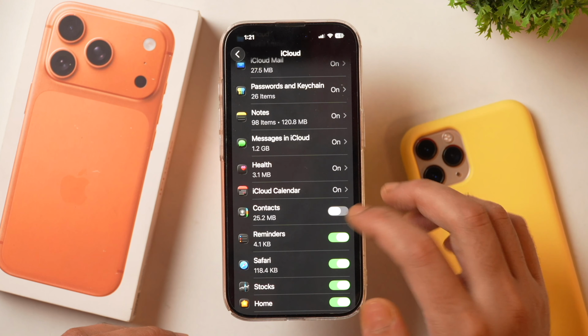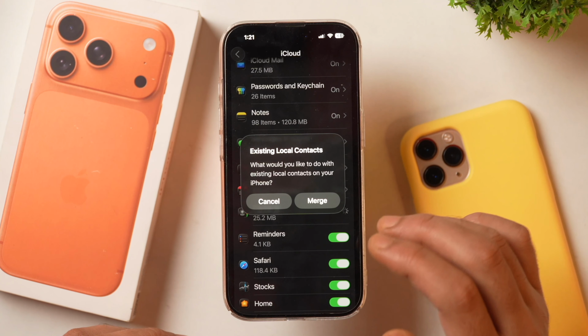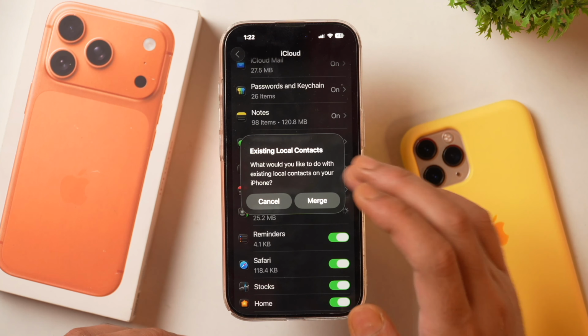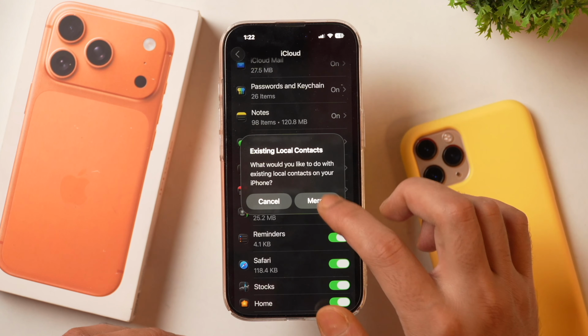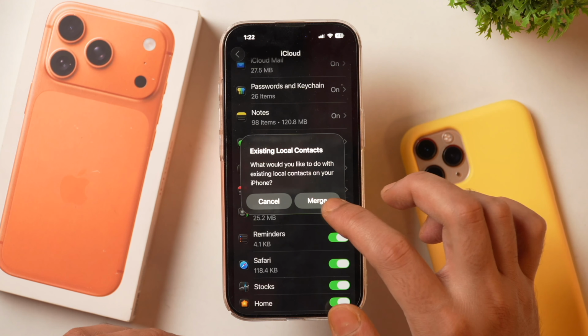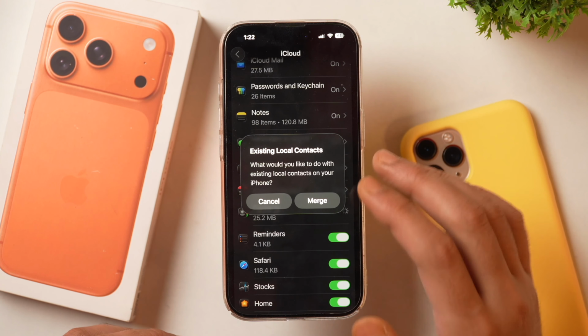So turn it on, and then it will show a prompt asking whether you want to merge local contacts to iCloud or not. So simply tap on Merge, and all your existing local contacts from iPhone will also be merged to iCloud and synced as well.